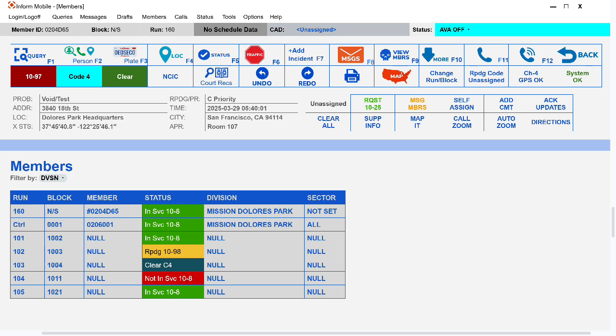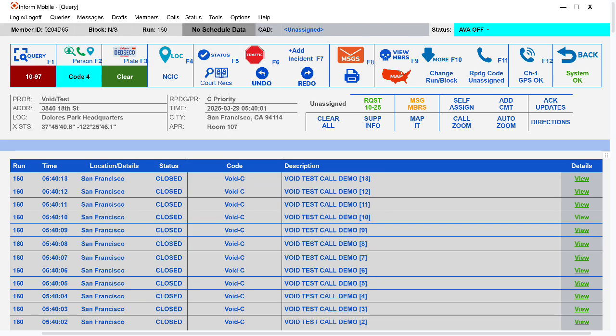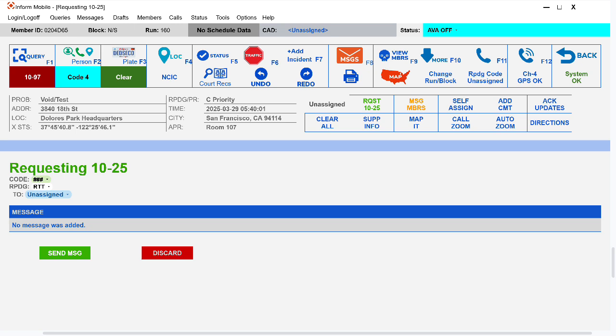Back to the query. If you ever need assistance, you can click the Request 10 to 25 button in green letters located below the F8 box. It will redirect you to the Request 10 to 25 page. You can select your problem code and responding priority code. If it is about a specific assigned incident, you can select the To line and select Current Incident. If there is no incident yet, you can leave it as unassigned. If you want to add a message, you can. After that, click Send Message.